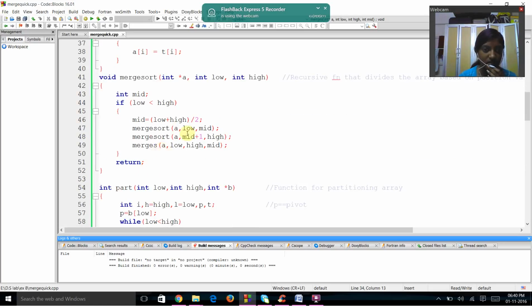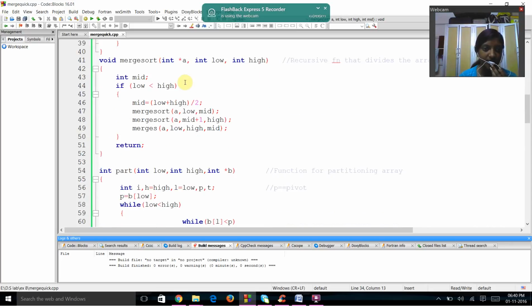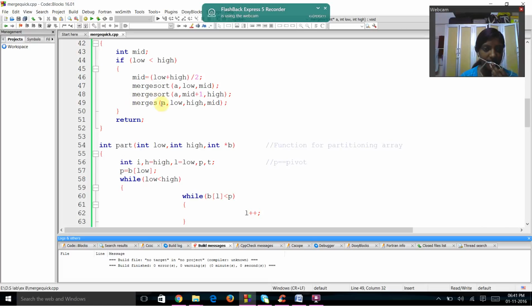Merge sort follows the concept of divide and conquer. Here I have written a recursive function that divides the array based on the position value. Then I am declaring the required variables for the merge sort function. First I am calculating mid by using the formula mid is equal to low plus high divided by 2, and then I am using two other calls, merge sort of low to mid, and then again merge sort of mid plus 1 to high, and then merge of a, low, high, mid, and then I am returning from the function.